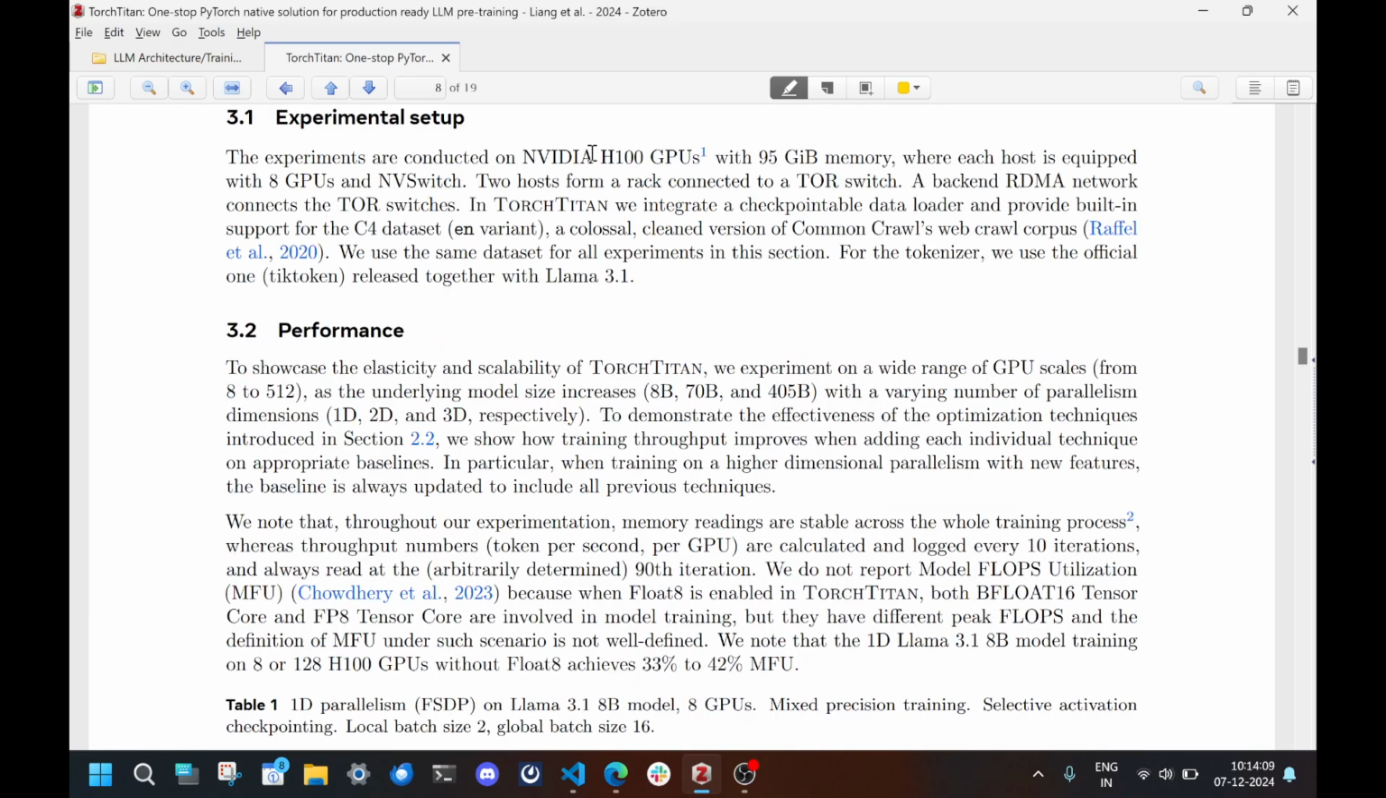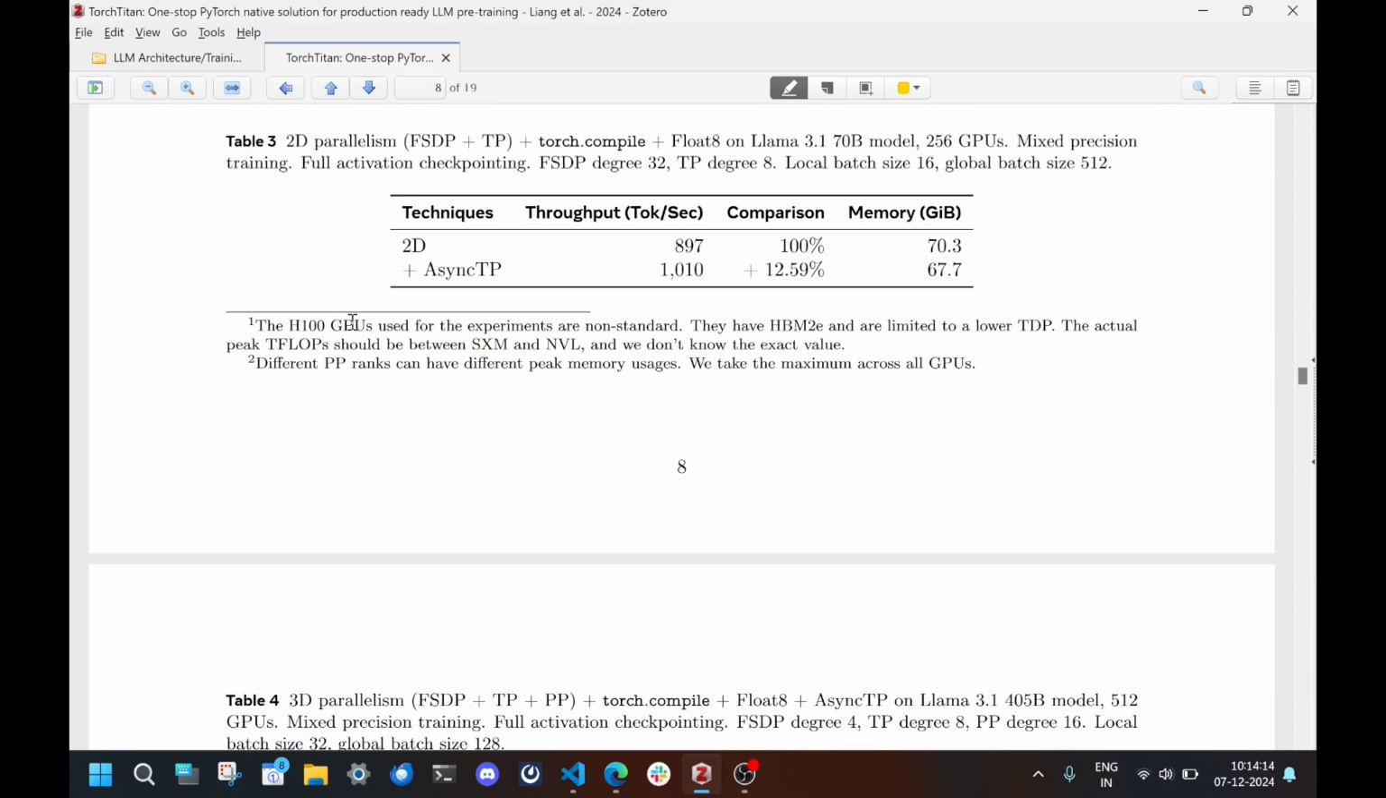Okay, so they have H100s with 95 GB memory. What's the note? The H100s used are non-standard. They have HBM2E and are limited to a lower TDP.